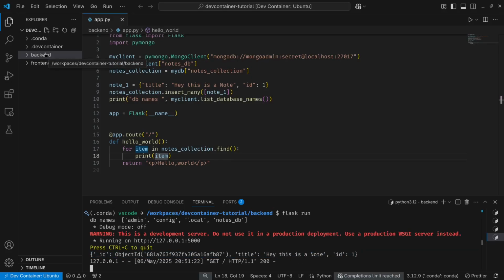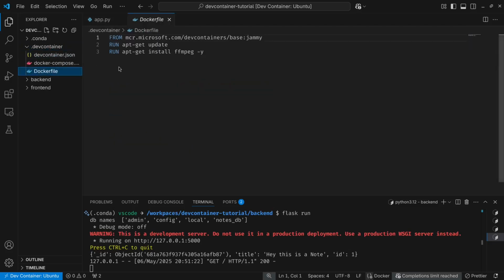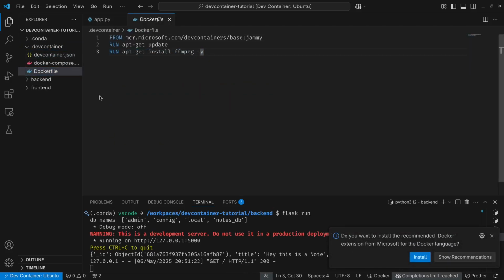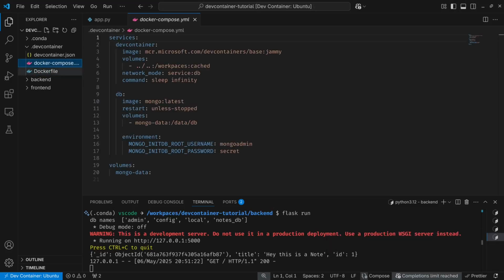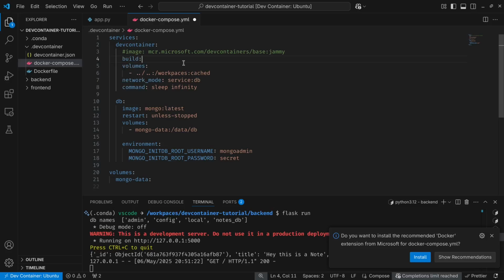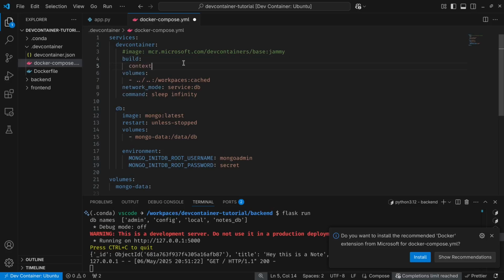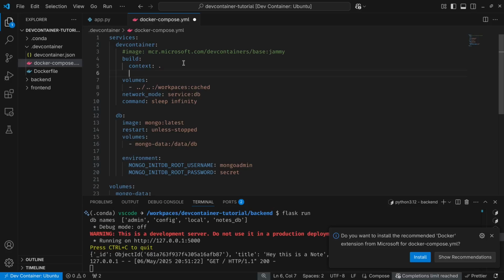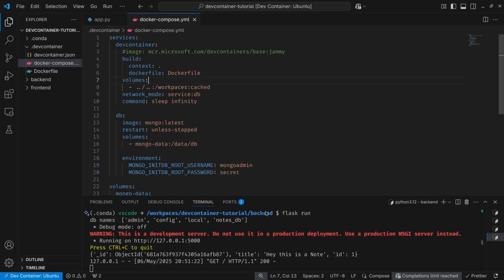There's another use case. What if you want to use your existing Docker file with your Docker Compose? Well, that's very easy. To make this possible, go to your Docker Compose. I'll just comment this out. So build, and then my context, so my directory, which is the current directory, and then the name of my Docker file, so Dockerfile. That's it. Let's now try rebuilding and rerunning this dev container.